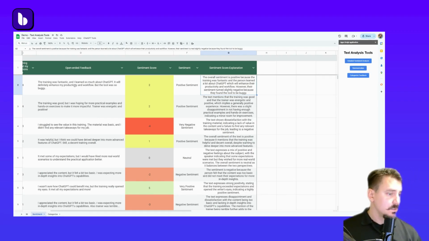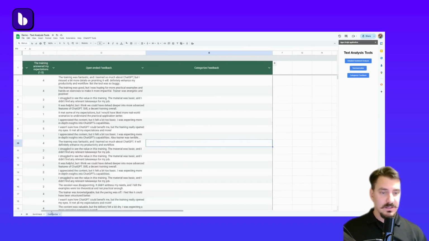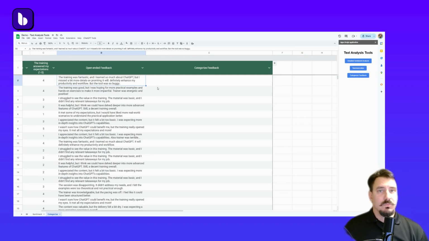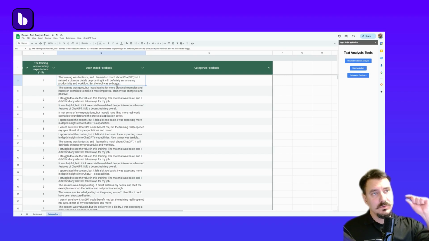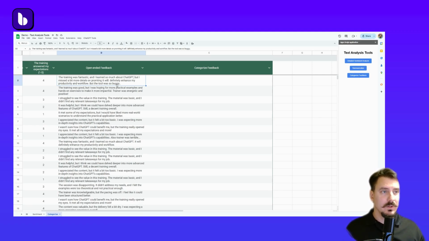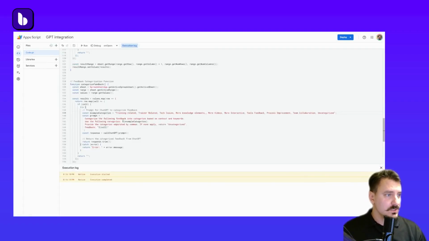The second one is going to be how to categorize the type of feedback that we received. So for this one, it's quite interesting one for me, at least, because quite often you want to know these specific things that people are paying attention to, and in the open-ended feedback, that's what they're aiming for. So before even starting, it's really important to define the categories. So in this case, what I defined is these categories, like training-related category, trainer-related. There are some tech issues. They want more knowledge elements, and so on.